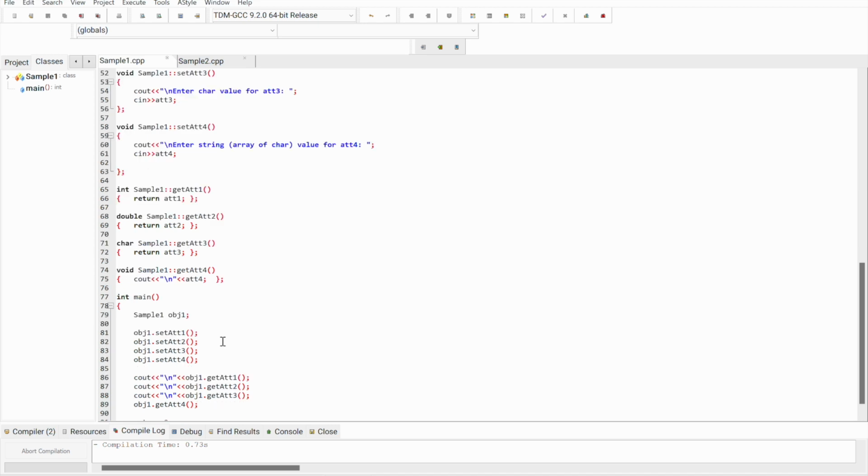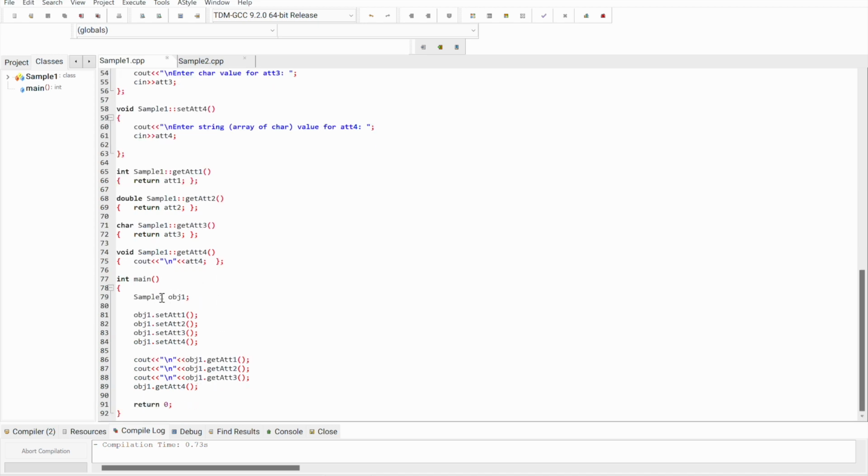Next, in the main program, I have declared an object, or basically I have created an instance for class sample 1. The name of the object is object 1. I can use the object to invoke the methods that have been implemented in class sample 1. The general format is the object name dot method name. So I have object 1 dot set attribute 1, object 1 dot set attribute 2, similar to set attribute 3 and set attribute 4. I am using object 1 to invoke the methods.